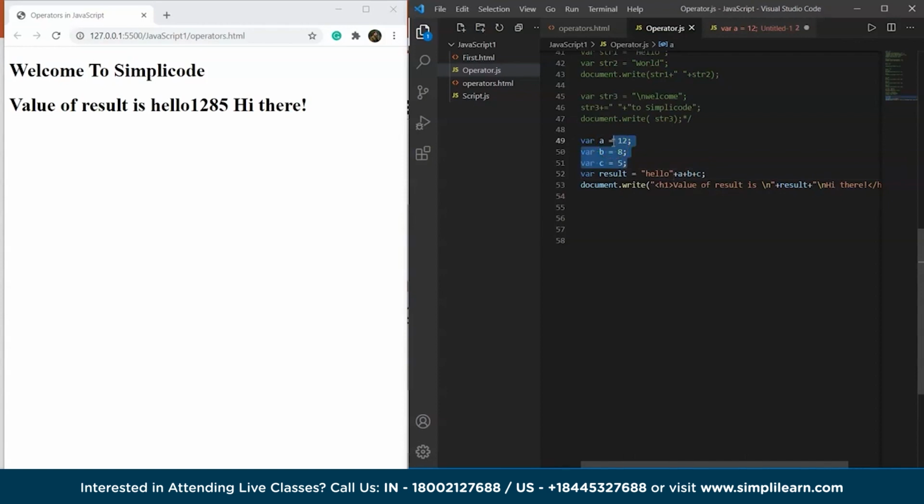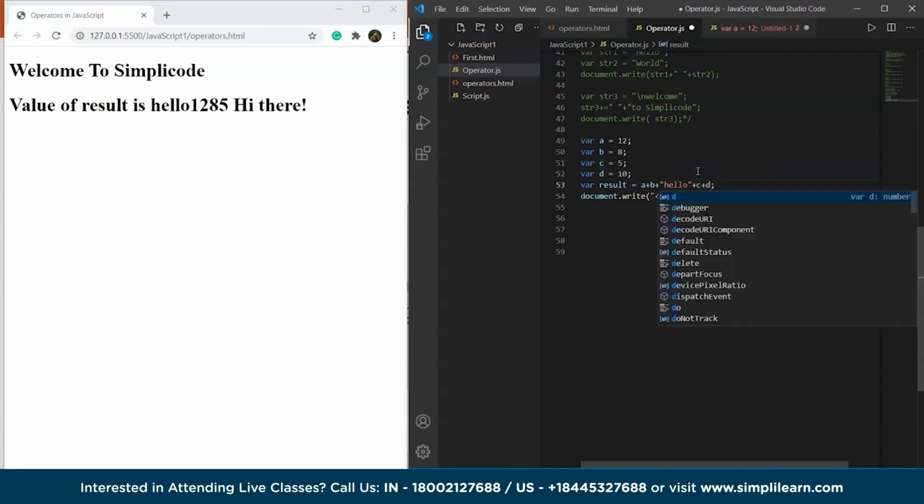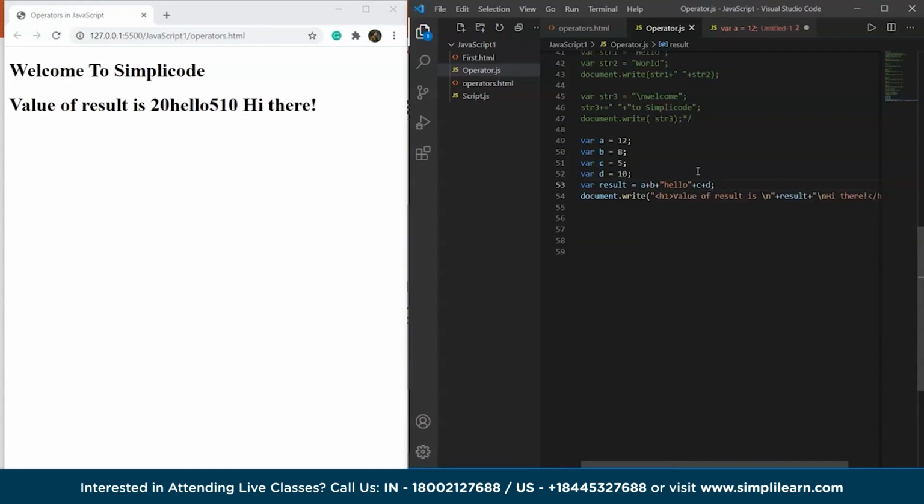Let me clear this one for you with a little bit of modification. Now what we'll do, we'll remove this string from here and we'll add it somewhere else. Let's say we are adding it here. Let's add one more variable to make it more clear. Let's say we are using variable D and the value will be 10. And what we'll do, we'll perform A plus B before the string and then we'll perform C plus D. Right? So here you can see when you save it, it says 20 hello 510.